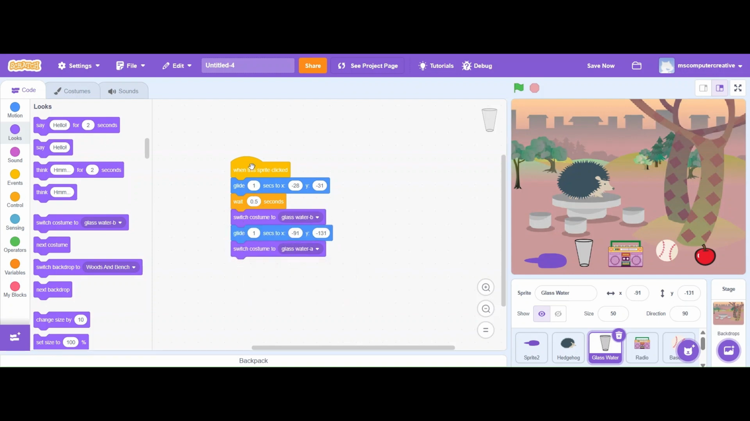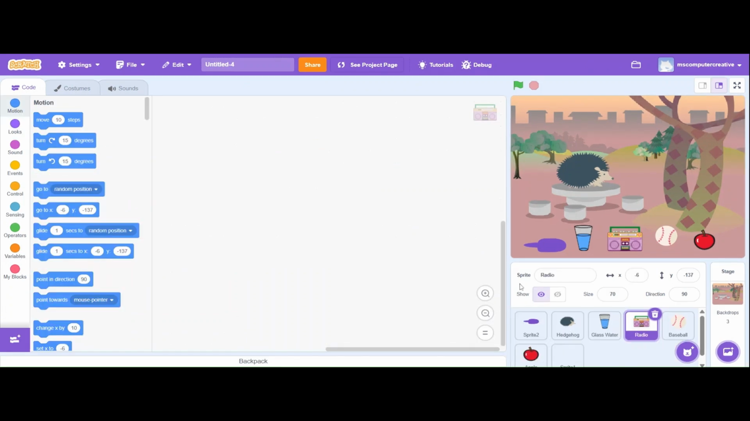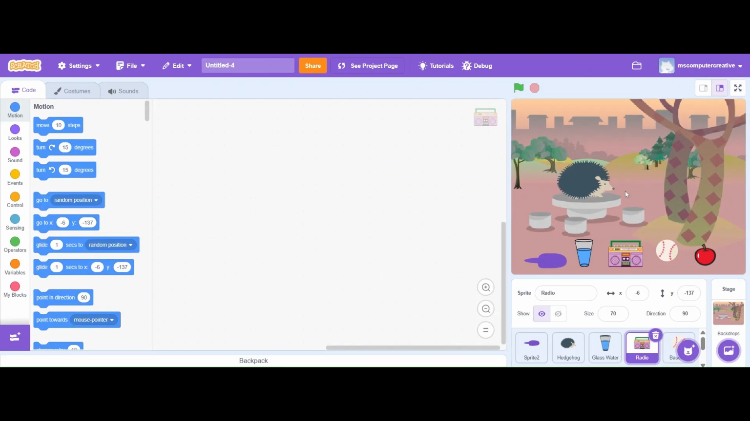So let us try it again. Okay, it will work. And now let's move to the next functionality, which is the radio.